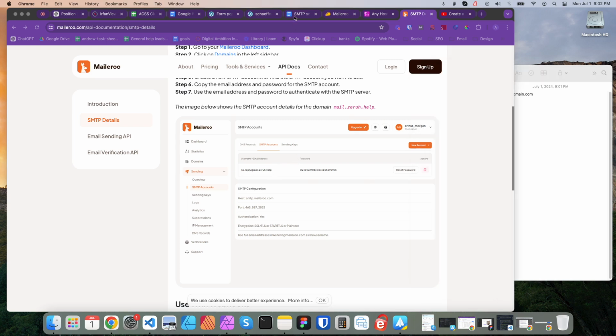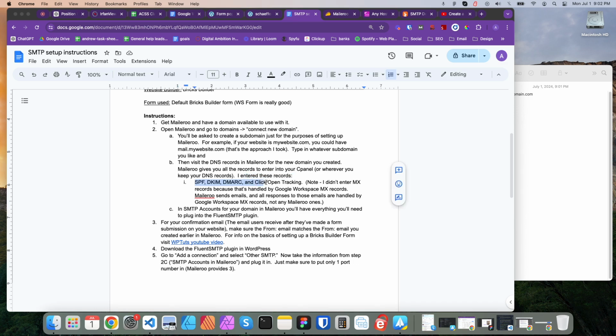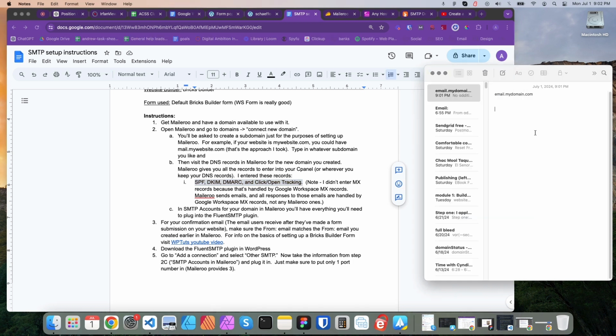And what records are those? I just entered these ones: SPF, DKIM, DMARC, click open tracking. But I didn't add MX records because that domain, mydomain.com, I'm also using with Google Workspace. So I want to be able to use that to send individual emails to clients. And I'm going to have the Google Workspace MX records handle that. And those are going to be on the top domain. It's not going to be on the subdomain. The subdomain is going to handle Mail.ru, and this one's going to handle everything else.